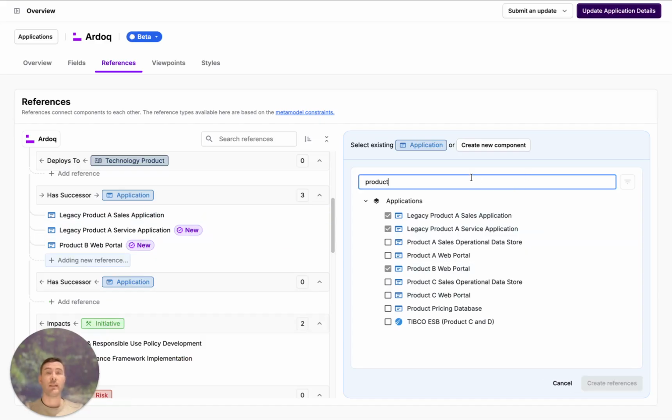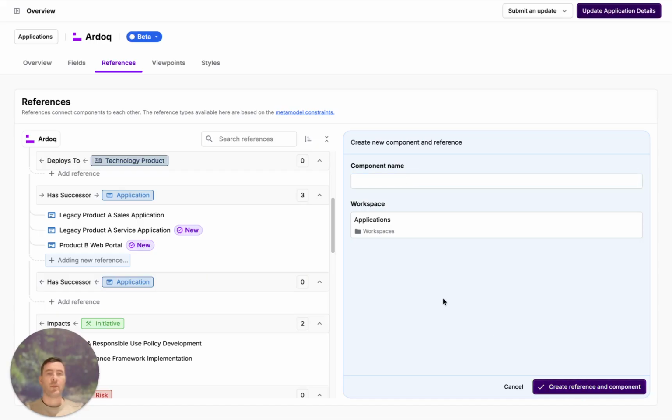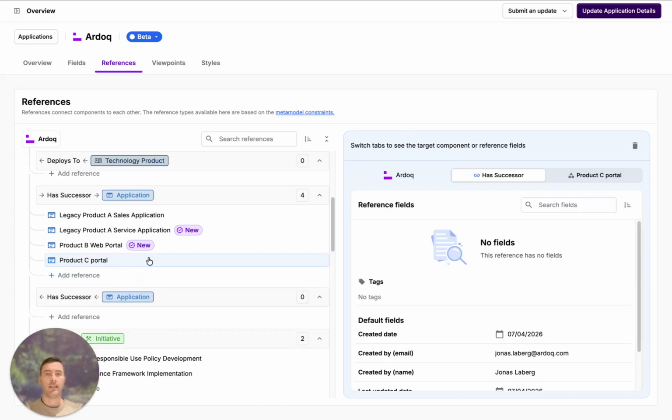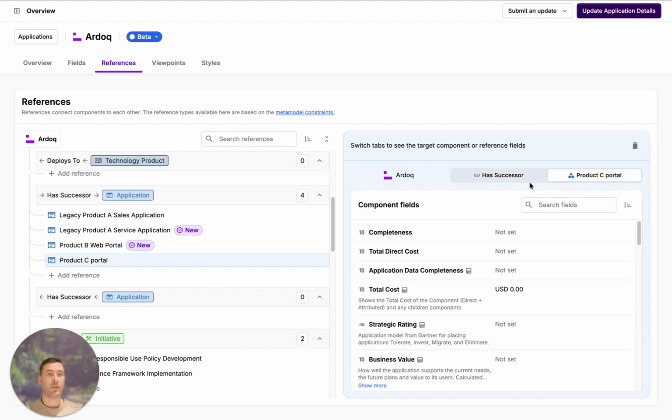If you need to create a new component at the same time, you can also do that. Click Create New Component, type its name, create reference and component, and you have them both created here. Click the name to edit any information on the reference or the target component.